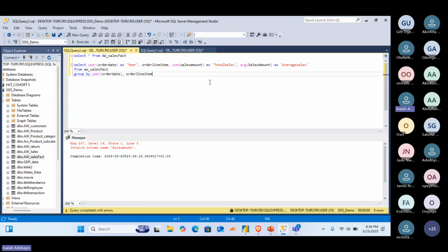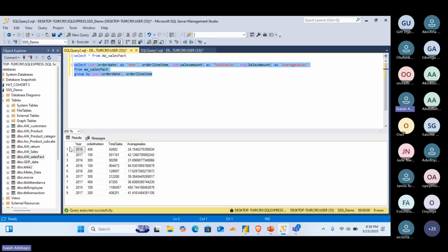So when we get to SQL, I'm sure some of these things will be explained to us better. If you run this also, now we have, for the year, for our order line, for every year, 2016 at order line 400, these are total sales, and these are average sales. So what we need to do is just take note of this query.